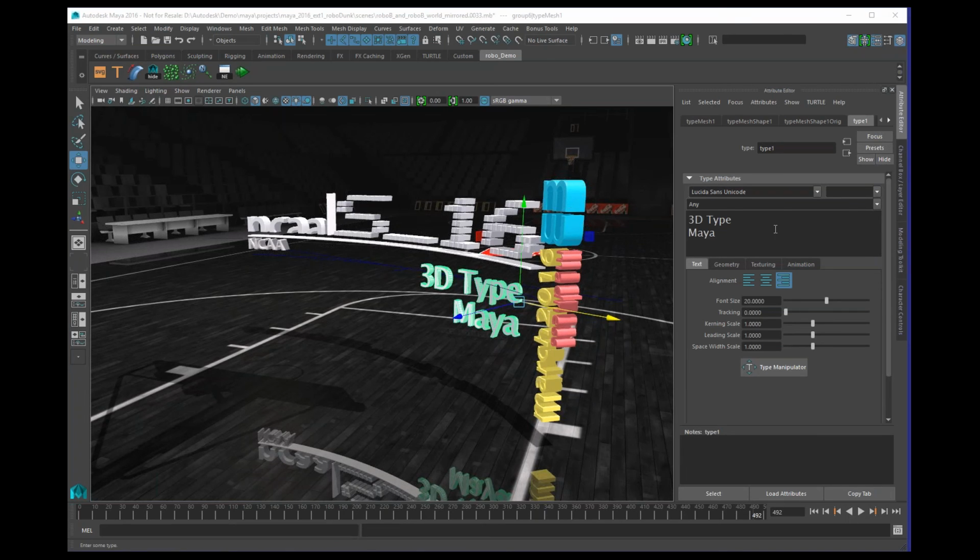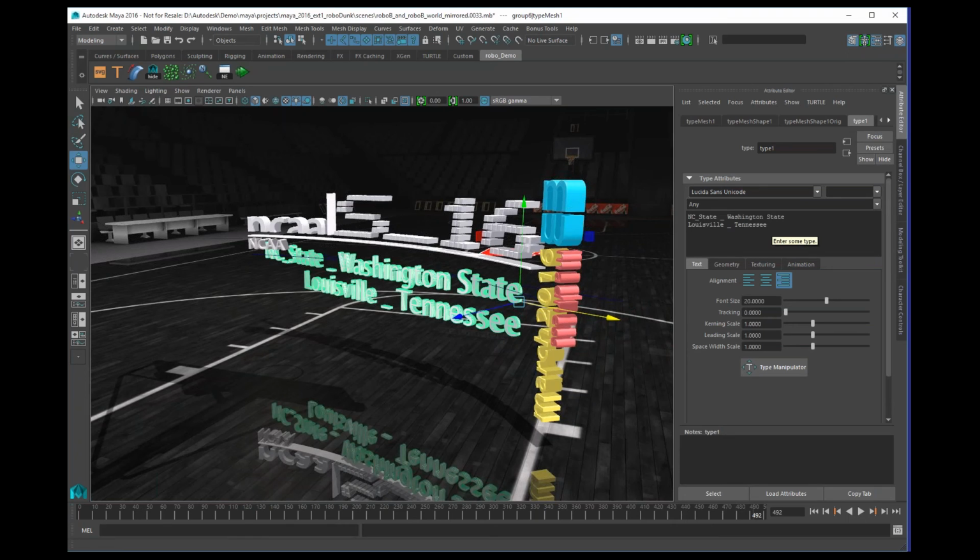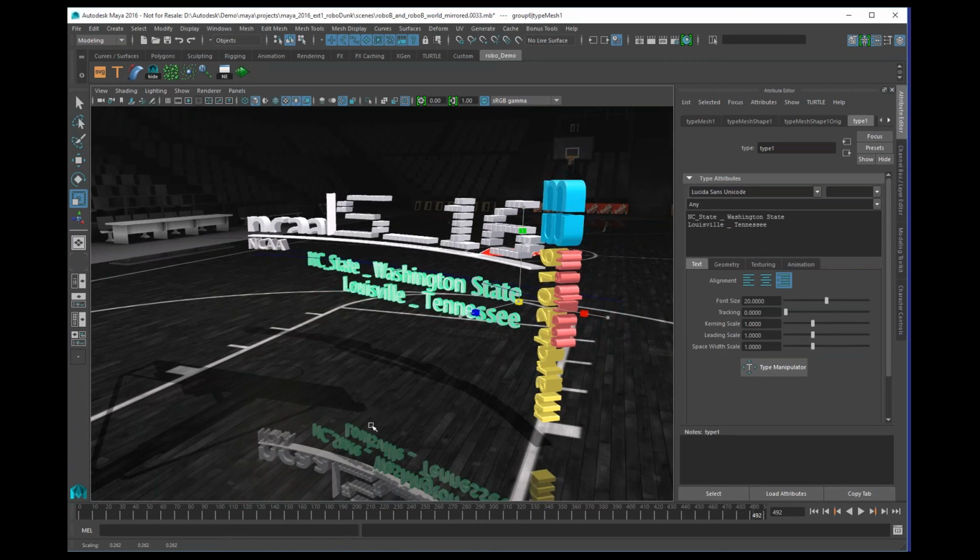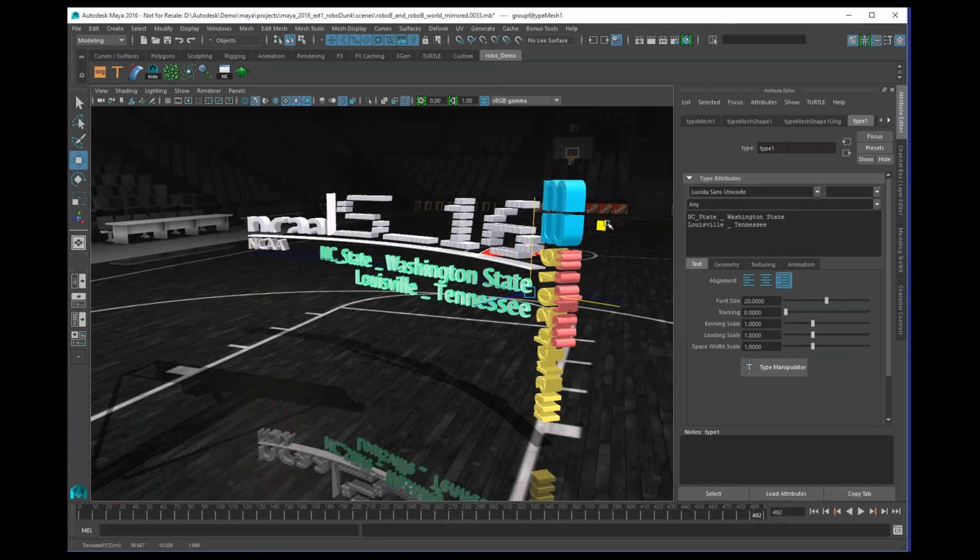So I've copied the names of the teams from my text editor and I paste it in here, and you see immediately it changes the whole text and shows me what it would look like. I can go to the scale tool, make it even smaller, and use my position tool to position it in the right space.